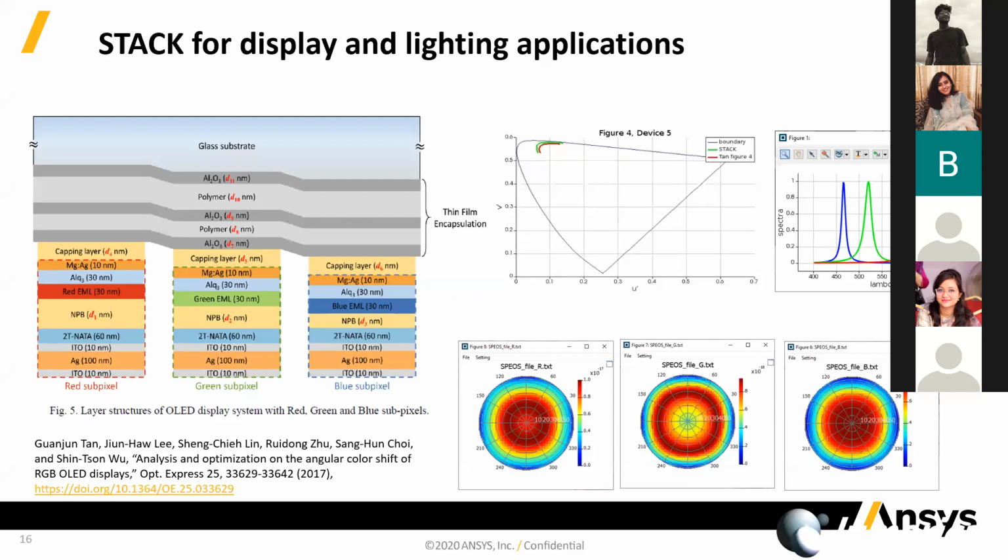And this can be used in very different applications. For example, here we have an example for a display. It's an OLED display, like you can see in, for example, the modern day television. Using stack, you can define all of these layers with their materials and thicknesses, and run simulations. Since it's an analytic solver, it's extremely fast. It happens in seconds.